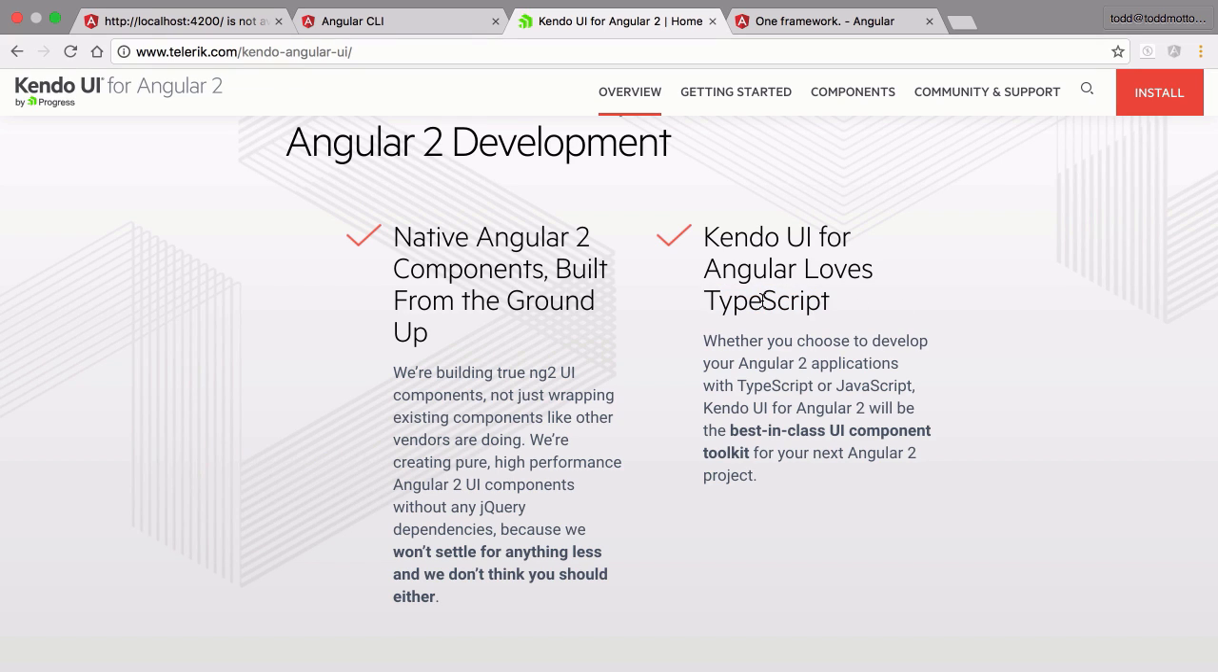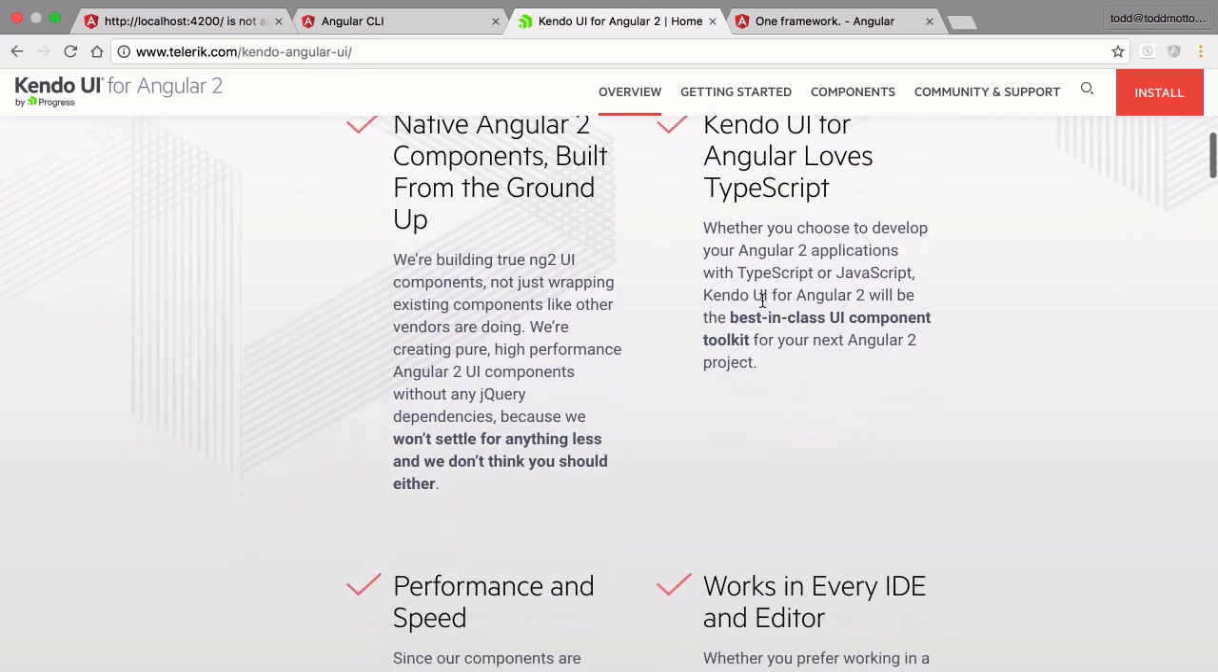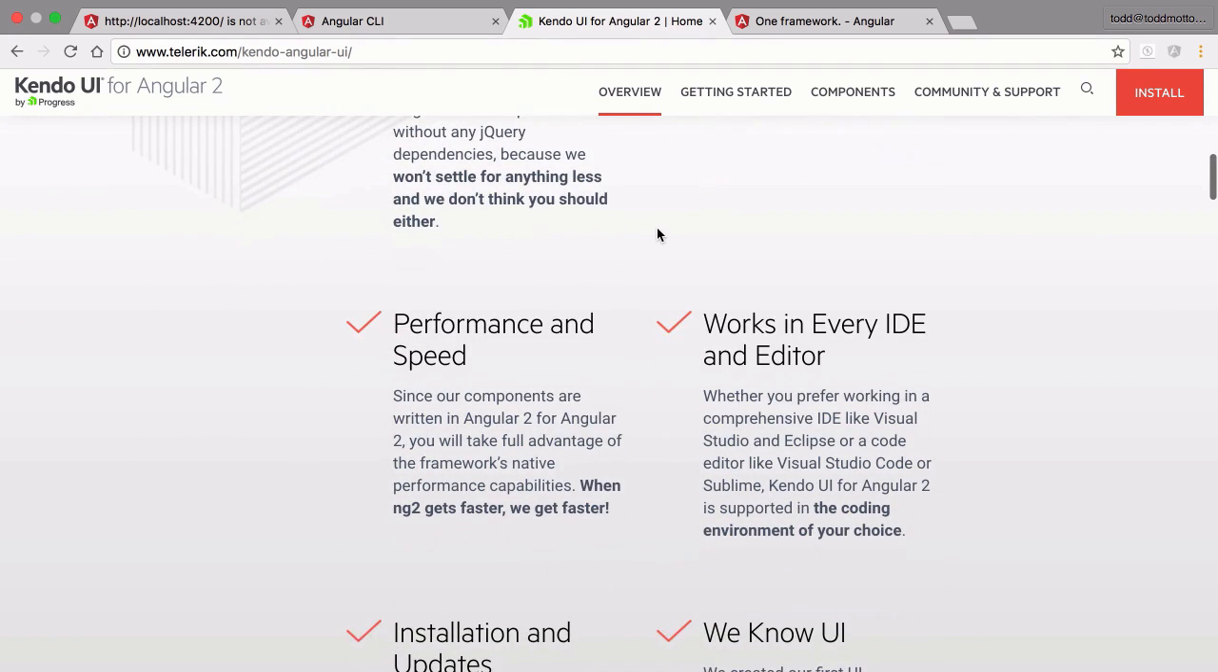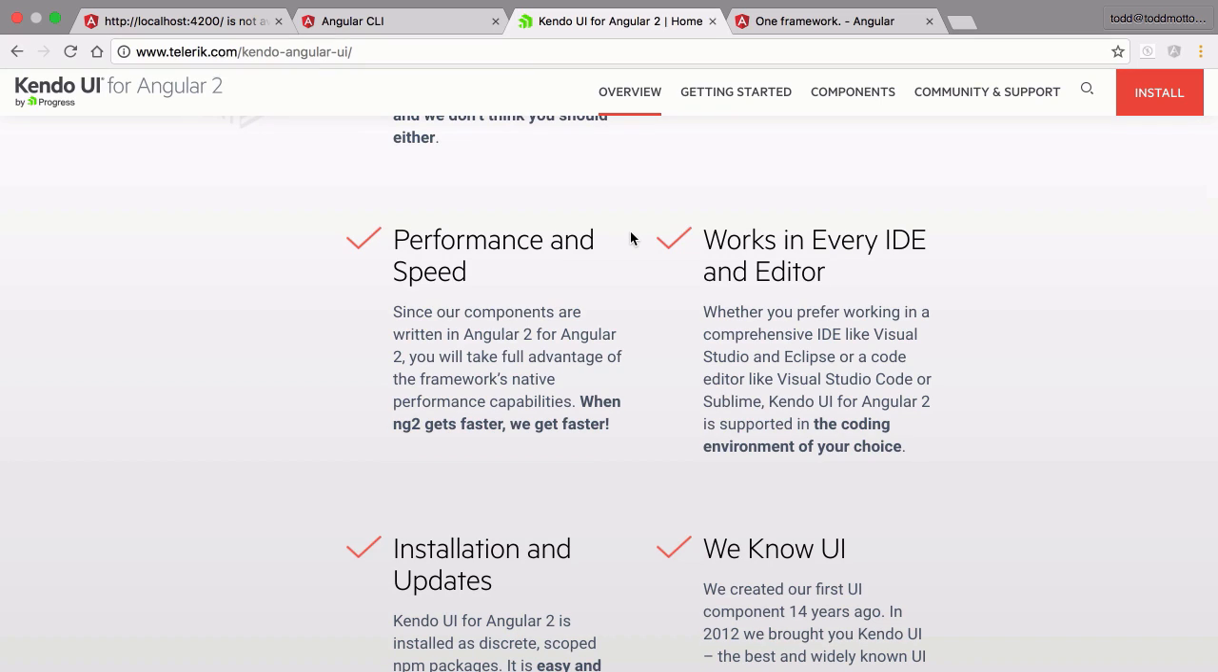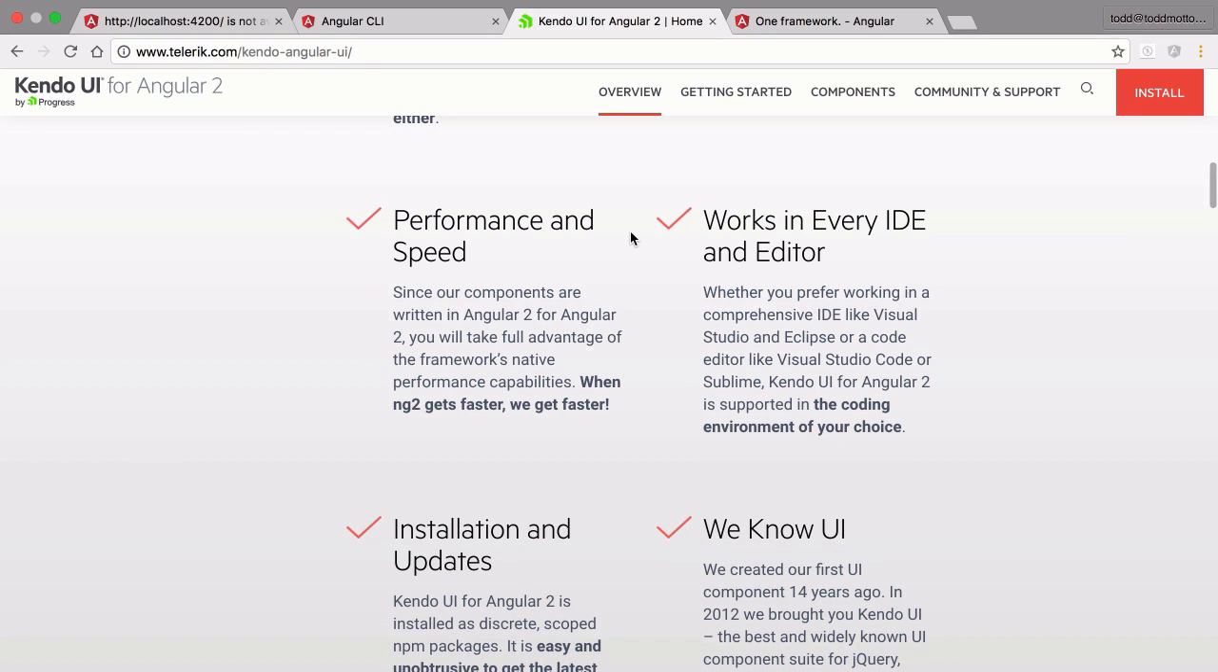So while you're developing, you'll have all of the IDE help that you get with autocomplete. And we've got a lot more features like performance and speed. This has been a great focus for us. And with Angular 2 and some of the performance work that you can do with it, this is where we're really striving to go.